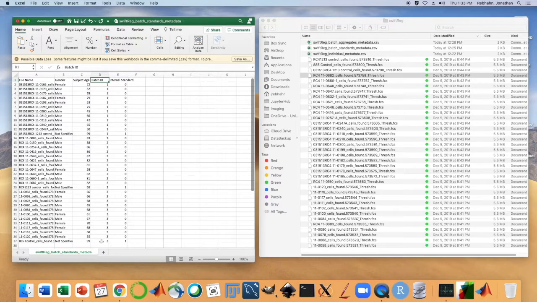From the batch ID, it goes from 1 to 3, so we can see that there are 3 separate experiments here. And we also have a column that indicates the internal standard for each of these. So there is an internal standard for each of these batches.